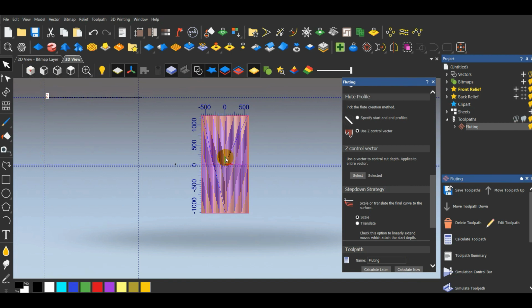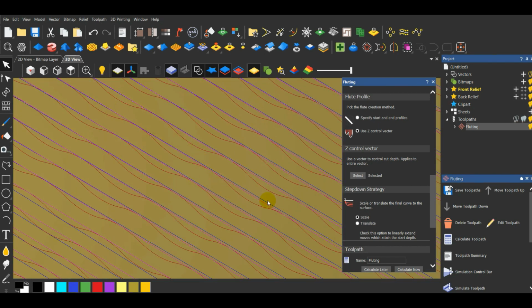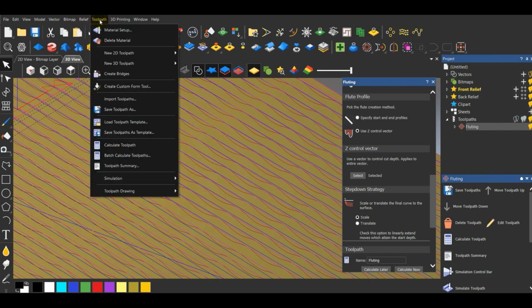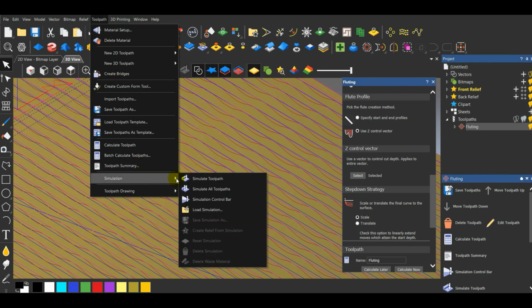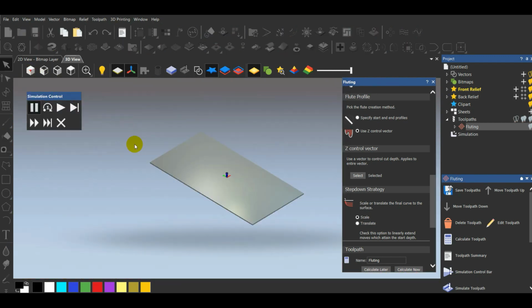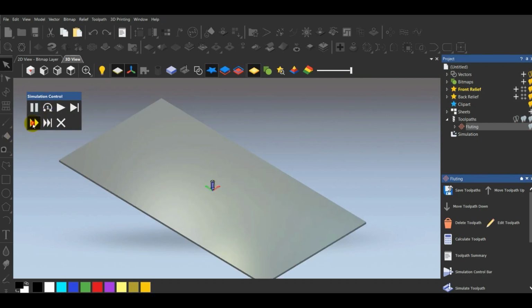Go into the isometric view. You can see this wave type pattern of the Z control vector in this red toolpath. Let us simulate it. Now you can see how the tool is going. Oh, sorry, slow. Now you can see ups and downs.